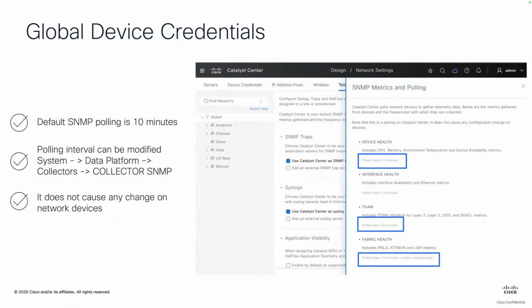Coming back on the global device credential, the default SNMP polling is 10 minutes. If you have any specific need for more frequent data, you can adjust them in the system settings. As you can see here on SNMP metrics and polling, you can check the device health. You can change those values for TCAM, fabric health, and the device health information. And this is safe to change it, increase the frequency of data requests from the controller, the Catalyst Center into your devices, but doesn't change any other configuration on them, okay?